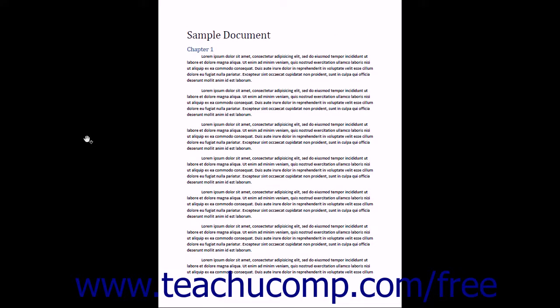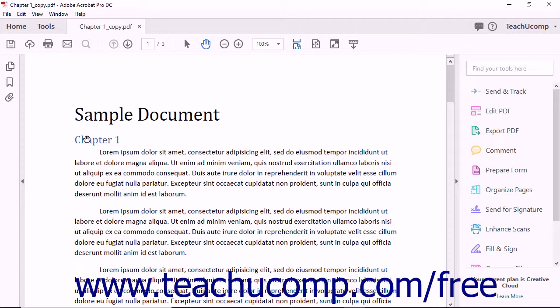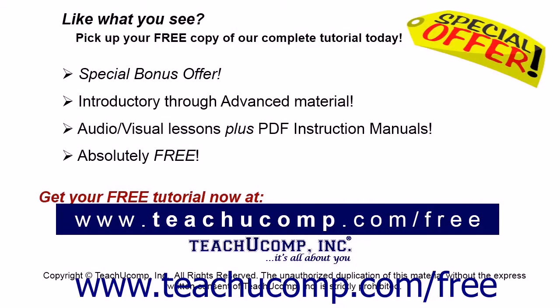To exit Full Screen Mode, you can either press the Escape key on your keyboard or use the keyboard shortcut of Ctrl+L to exit.